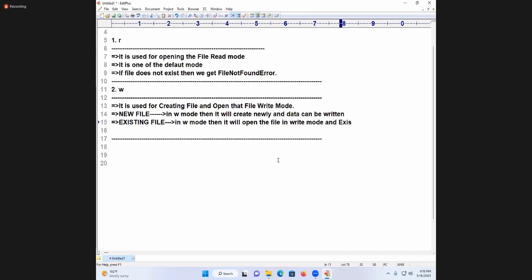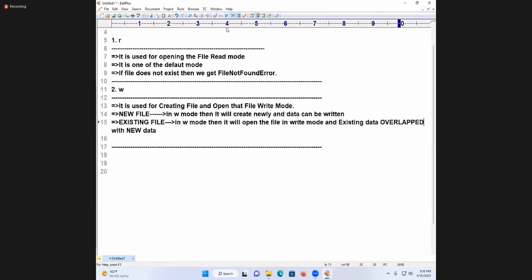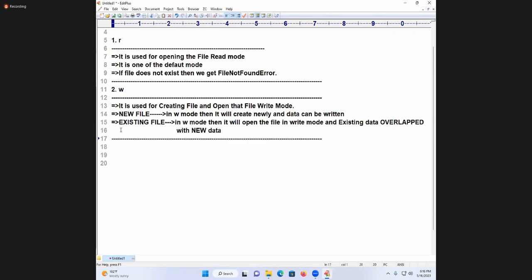And existing data is overlapped with new data. This is very, very important. Overlapped, I will write in capital letters. Overlapped with what data? New data. I hope you are understanding this. Are you following? New file: open it and data can be written. Existing file: open it, and existing data is overlapped with new data.